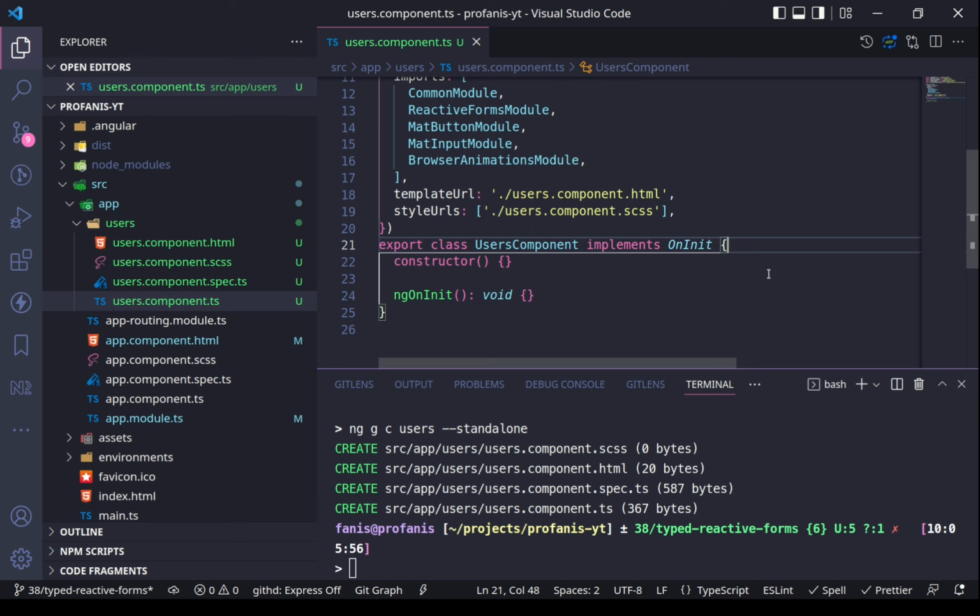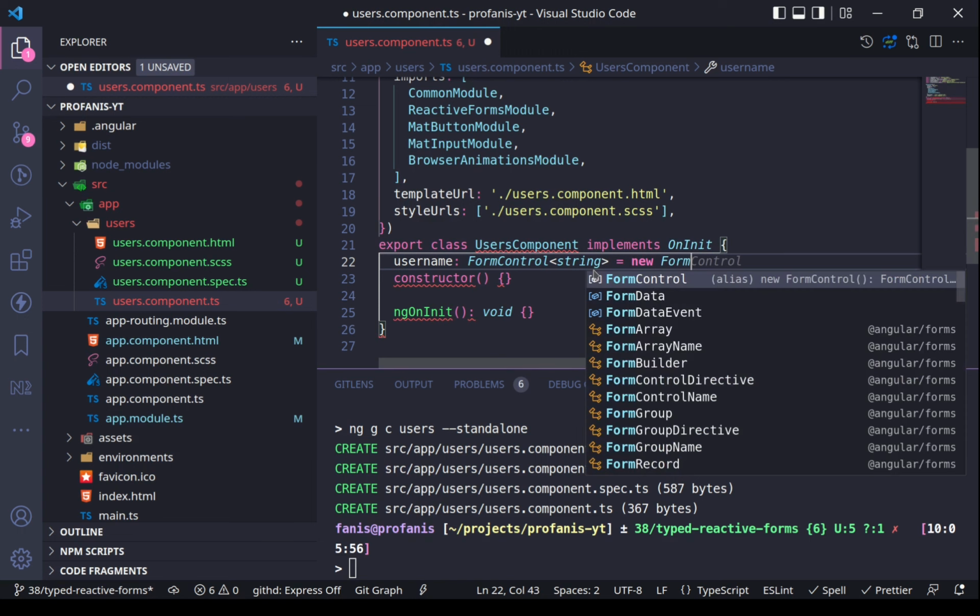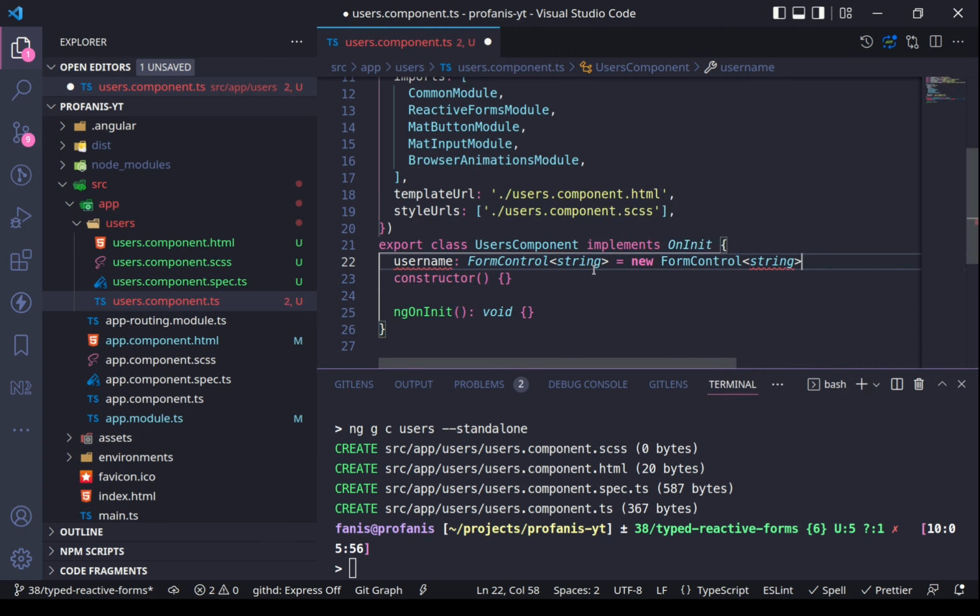Let's start with the basics, meaning let's see how to create a typed form control. I will name it username, and the type is going to be a form control of type string. We'll have the generic implementation here. And also let's initialize this new form control of type string, and the default value will be empty. So we don't even need this here. So here we have the username.